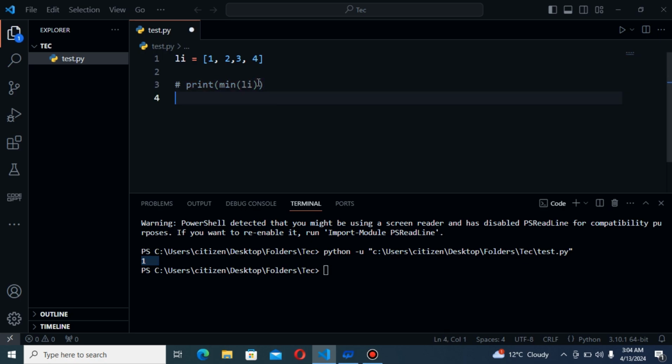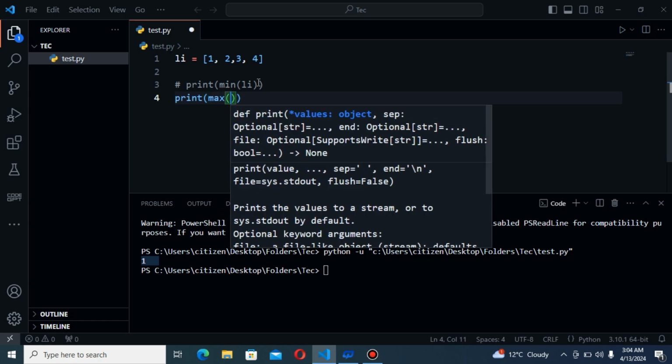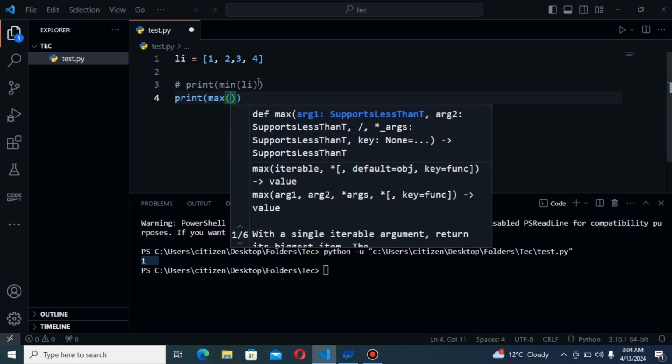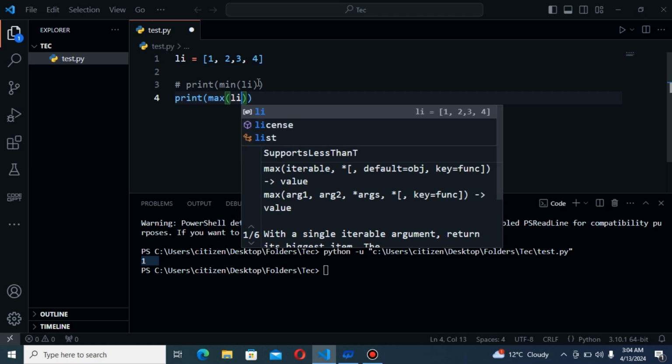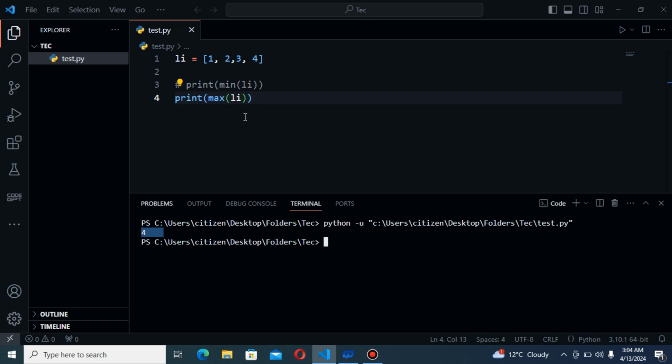Now the next one is similar. Here is the max function, which returns the maximum, the largest value, the biggest value in the iterable. So I will give the iterable as an argument and run this, and here you can see 4 is the largest value in this iterable.